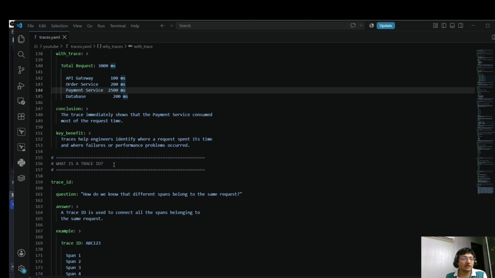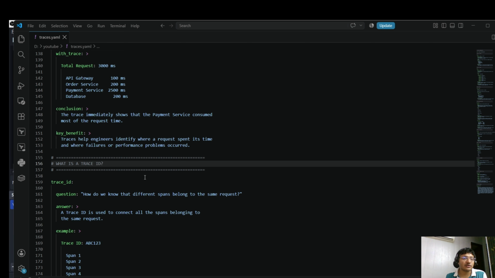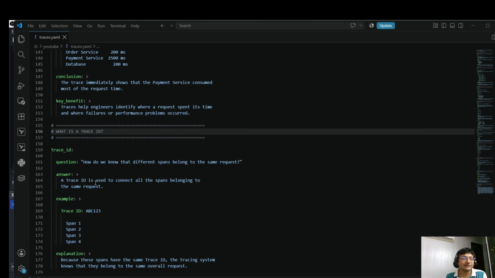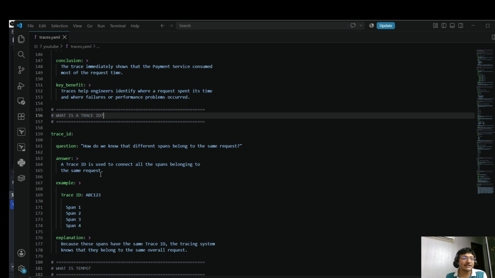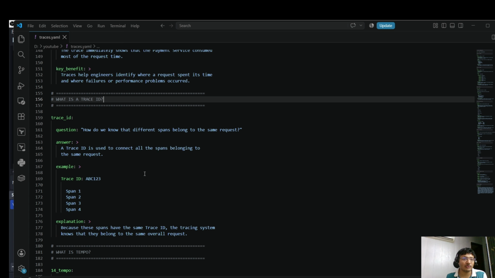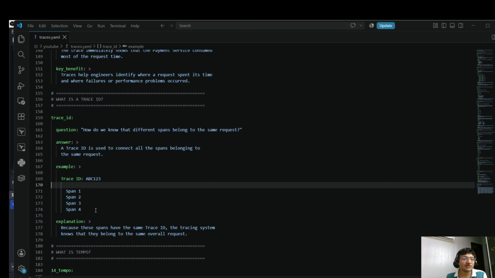When we deploy any solution for traces, you will always get a trace ID. A trace ID is used to connect all the different spans belonging to the same request. As an example, this is the trace ID, and span 1, 2, 3, 4. So this is going to be your trace ID and these are going to be your spans.